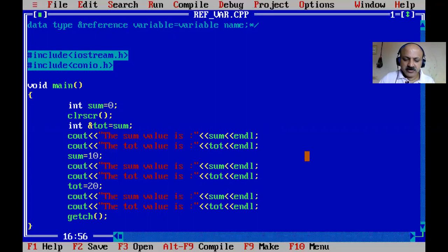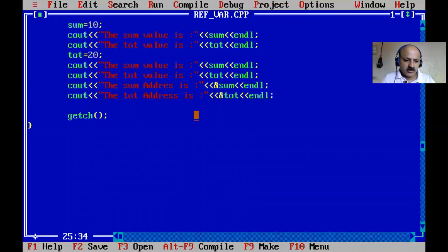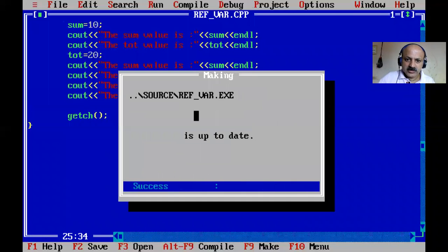And also let us check, we can print our memory address. So how does it print? We can say not the value but the address, sum address and total address. So here we can provide the ampersand sign. So that is not our requirement, because that is already there in C++. So let us check, not any error, just compile as well.